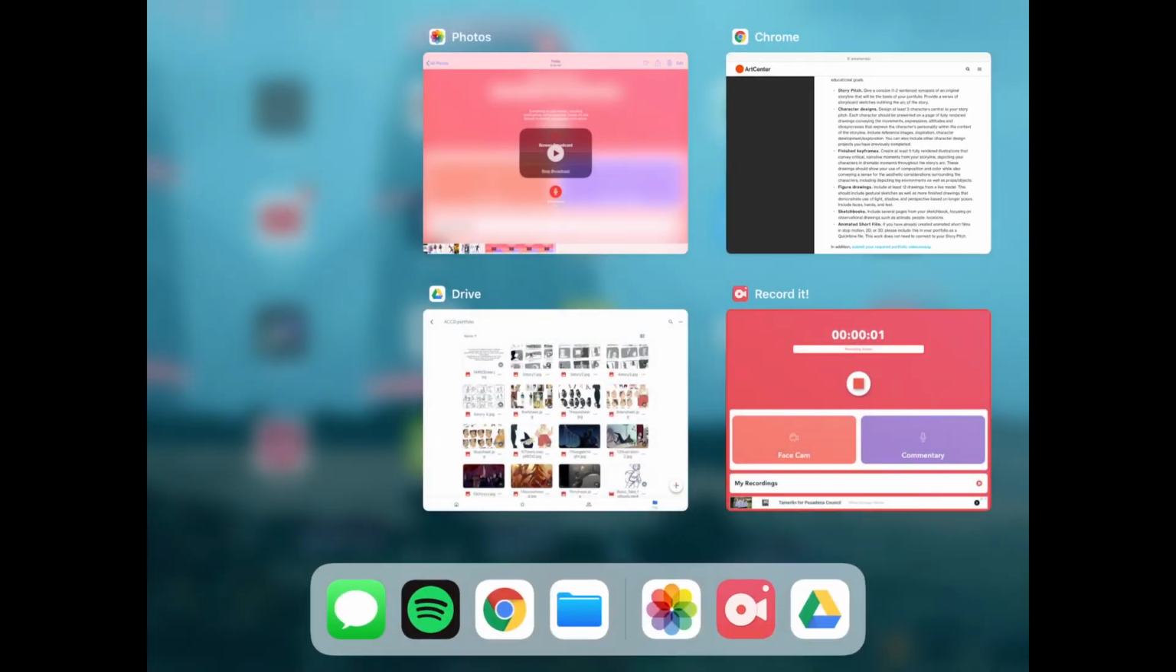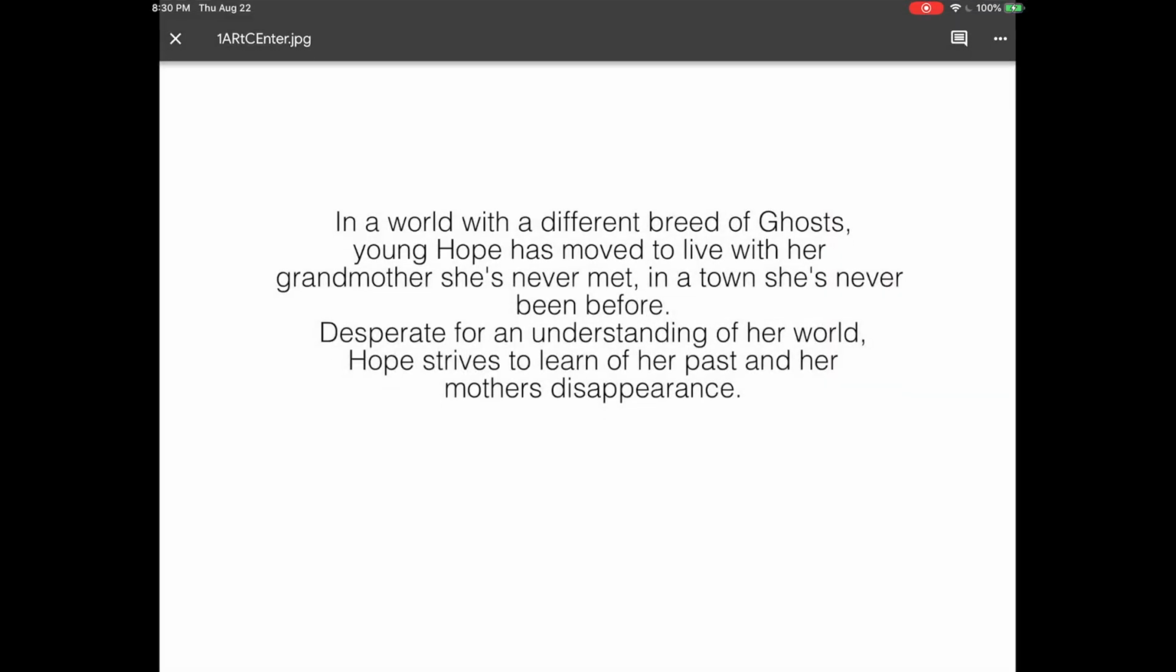So all right, let's get going. The first thing is the pitch. So this was mine. Now that I'm reading it over, the grammar is definitely not great, but: in a world with a different breed of ghosts, young Hope has moved to live with her grandmother she's never met in a town she's never been before. Desperate for an understanding of her world, Hope strives to learn of her past and her mother's disappearance. So yeah, that was my pitch.